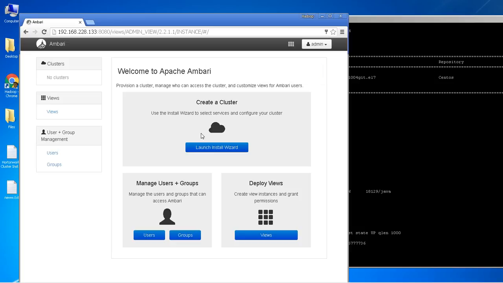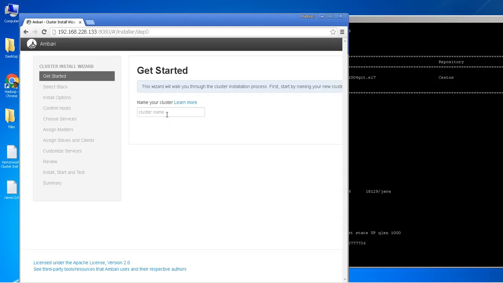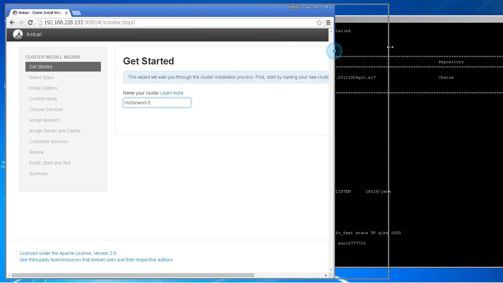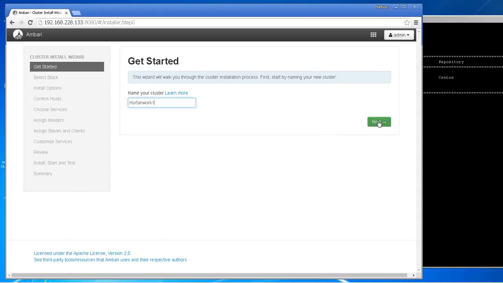Now we can see the create a cluster portion, and there are manage users plus groups and deploy views. So today we are going to create the cluster. Launch install wizard, then the cluster name, we will give Hortonwork1. Then next.